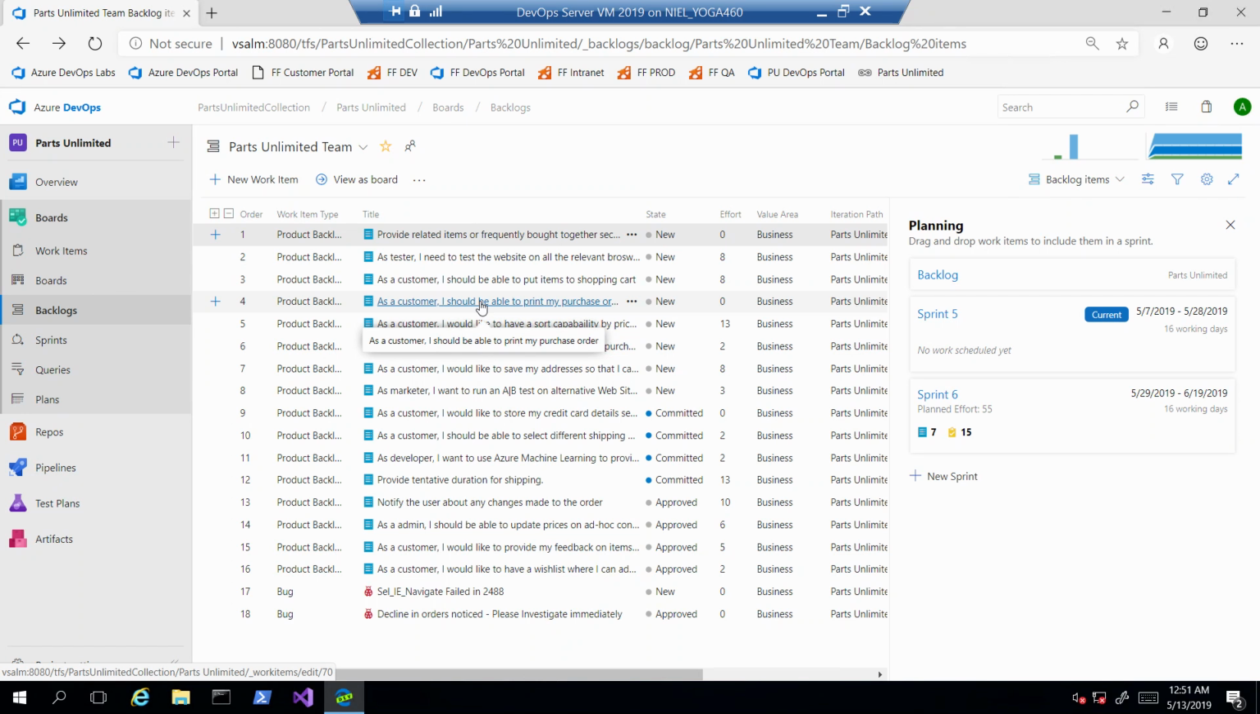I was talking about terminology. The naming, for example, here is once again depicted by the process template. So the backlog items might be user stories in your Agile template and requirements in your CMMI. But the basics, the primary function of it is the same.